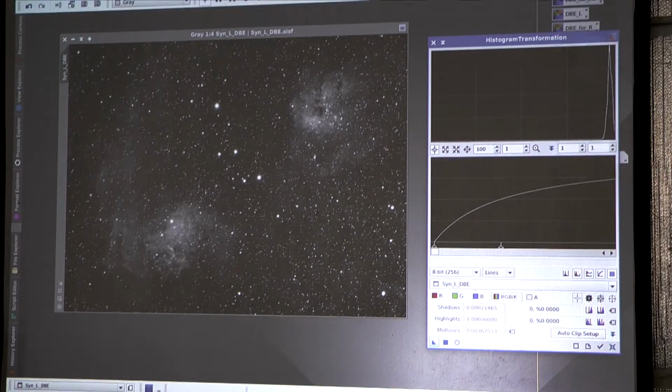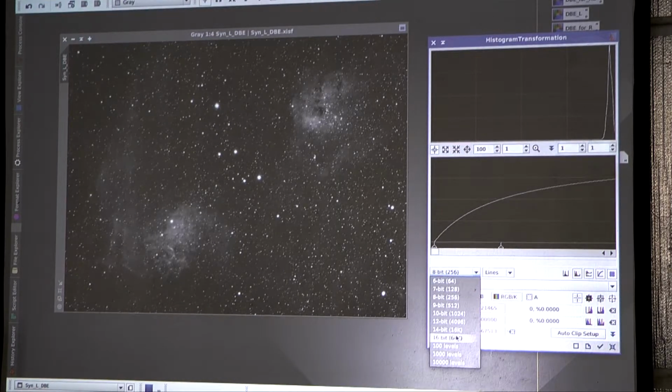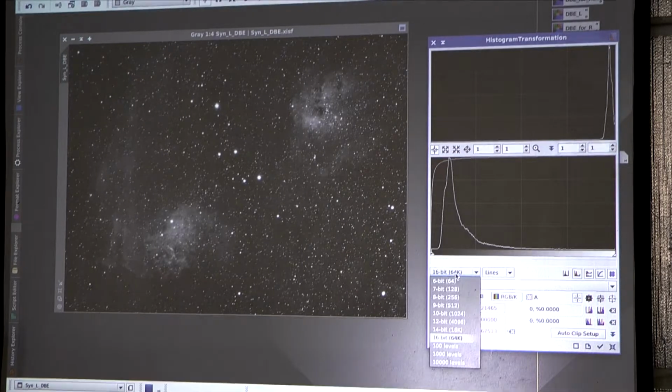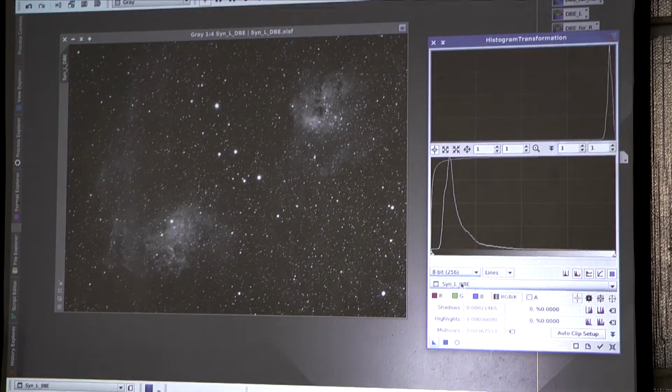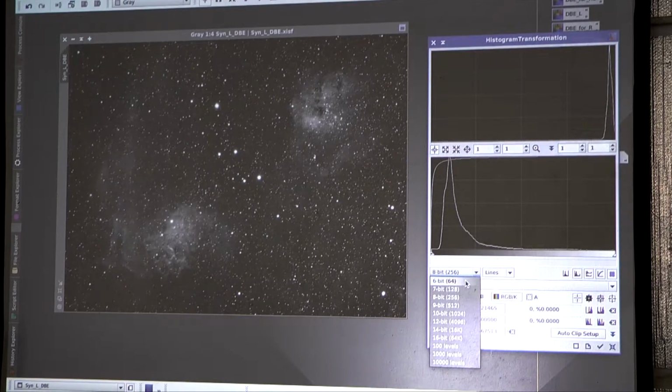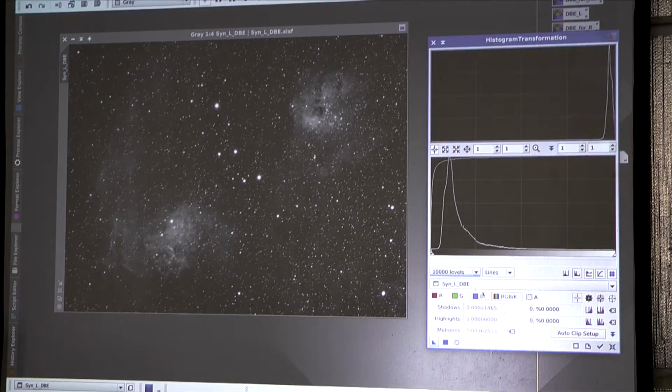So this only gives you a visual change in how the histogram looks. If I go back and go to, say, 8-bit, it doesn't really change that much. It changes a little bit over here. If I go to 6-bit, it looks a little smoother. If I go to 1,000 levels or 10,000 levels, it looks different. 16-bit is just a good resolution to look at your histogram, but it doesn't change your data at all.